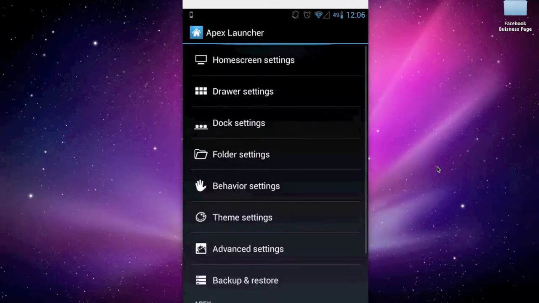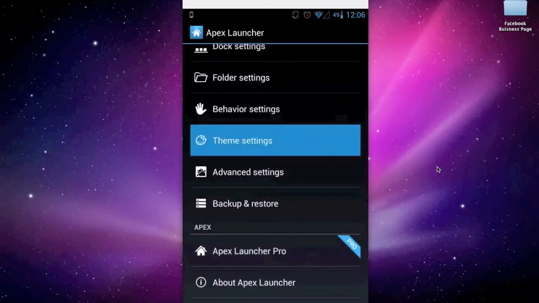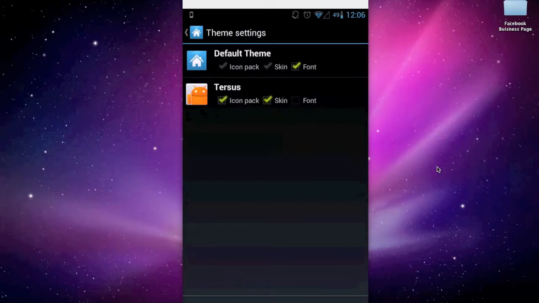And yeah. Okay, then you have your theme settings, which I have the Tarsus icon pack and skin, the orange skin. I love that orange. I need to find a good CyanogenMod orange theme to go with it. It'd be perfect. But so far, I haven't found one that I can really appreciate.